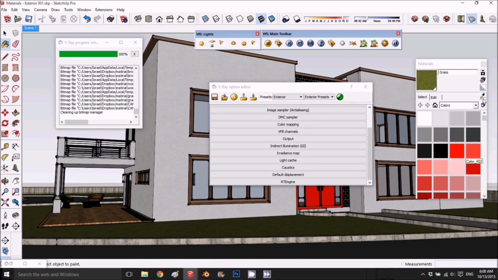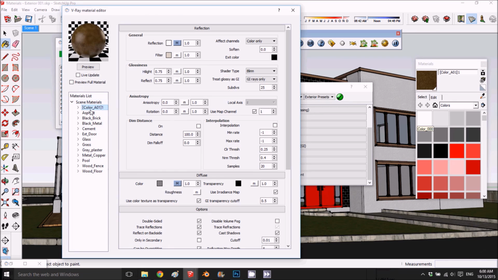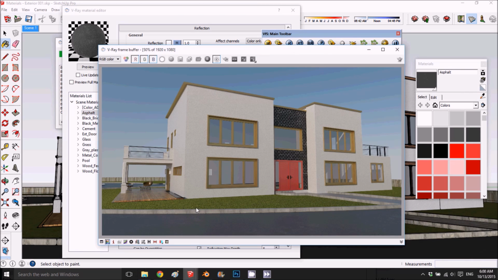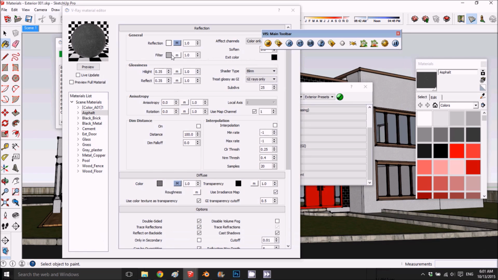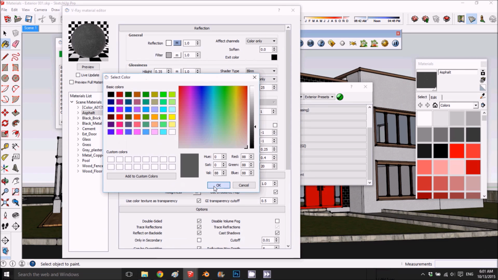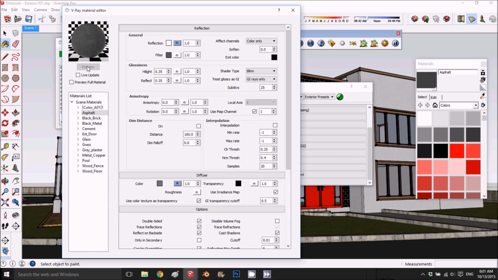Okay, so for the wood, let's go material by material. This is the brown, we liked it. The asphalt, if I press the F, I get the finished product. So the asphalt, you can see it's way too bright, so I'm going to take the filter and darken it a little bit, even maybe put it down to 25.